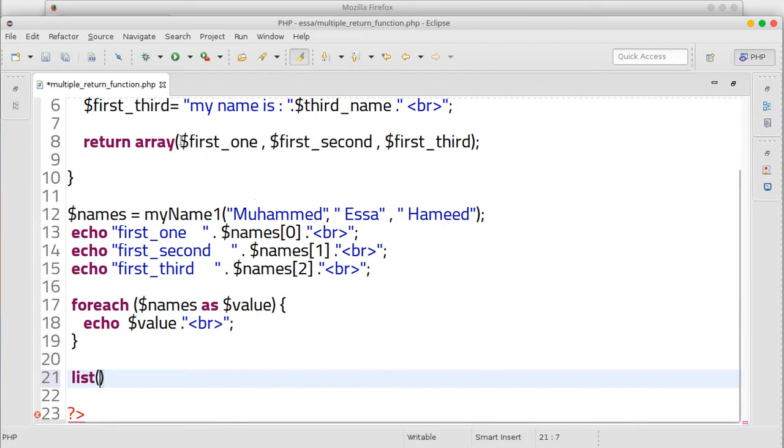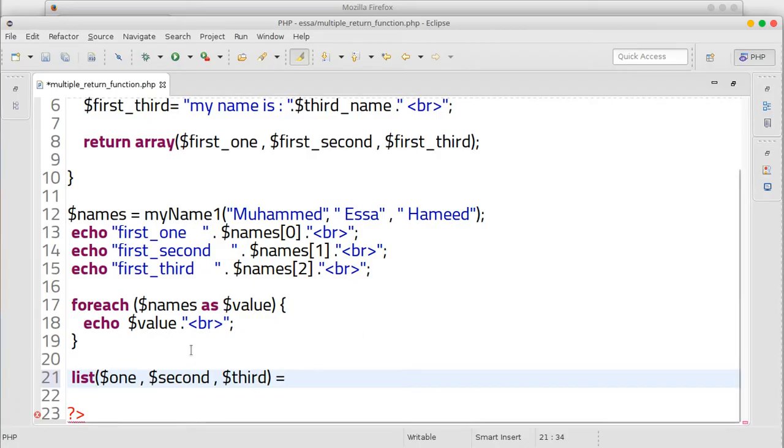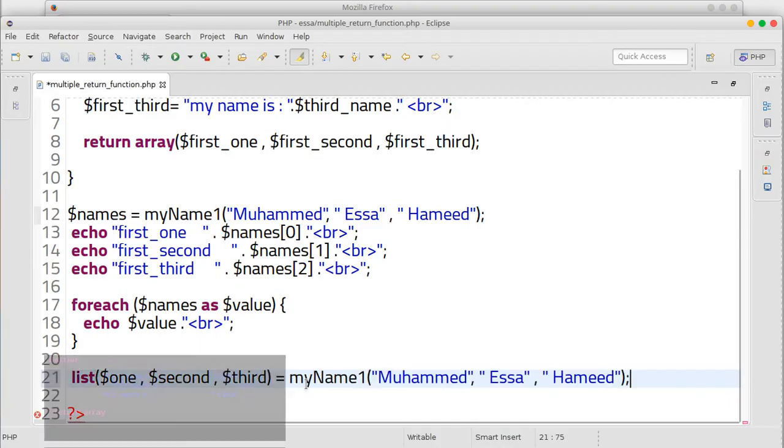Okay, so just use this one, copy, paste it here. This will be 1, second, third. Okay, just like this. So these are variables. هذه الـ variables هنعملها assign to the elements inside this array. Okay. Copy this one. Now the element Muhammad will be variable 1. The element Isa will be the 2nd. The element Hamid will be the 3rd.